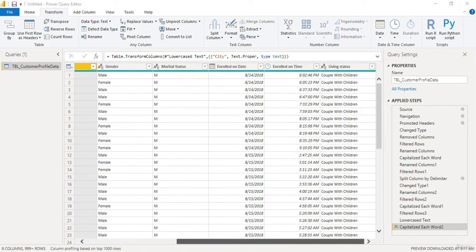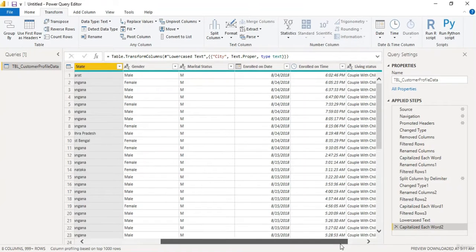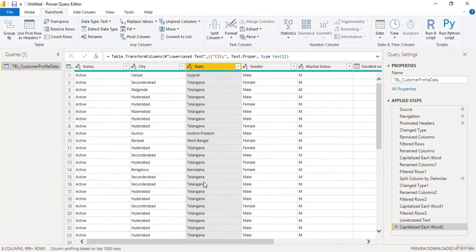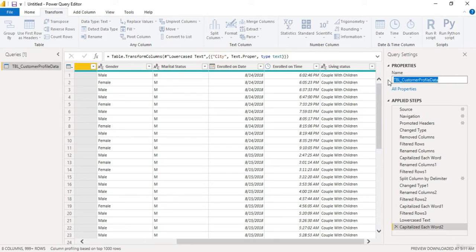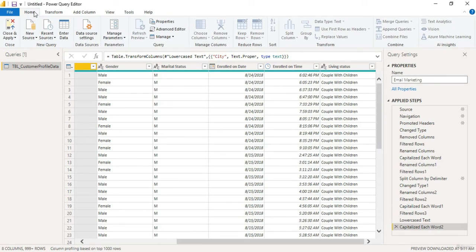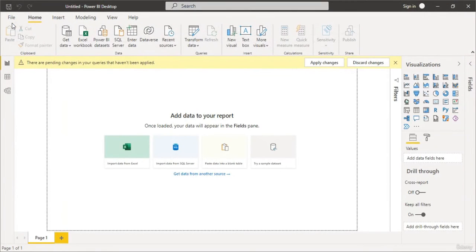So I think all the inconsistencies in the data have been removed, and this is exactly the data that we wanted. Once you are satisfied with your data, make sure you check all the column names as well. Once you are satisfied with that, we can change the name of this particular table. Let me name it Email Marketing. Then go to the Home tab and use the Close and Apply button. It will close the Power Query editor and apply the changes onto your dataset.